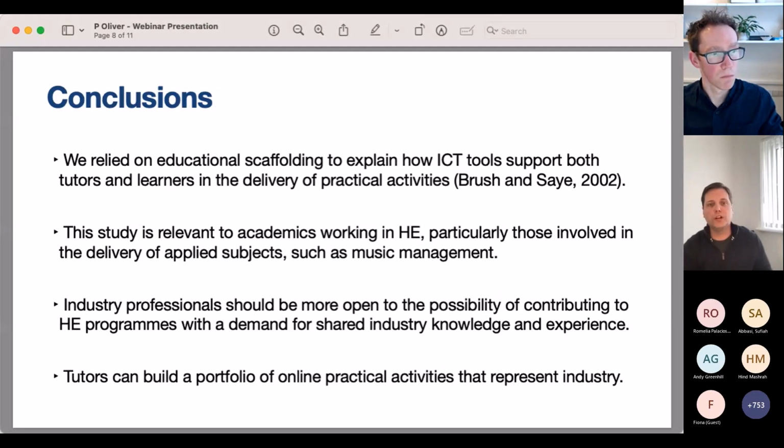So in conclusion, with regard to theoretical underpinning, we relied on educational scaffolding and specific aspects of experiential learning to explain how ICT tools support both tutors and learners in the delivery of practical activities. In terms of practical implications, this study is relevant to academics working in HE, particularly those involved in applied subjects such as music management. If provided with an appropriate online setup using a VLE, we feel students do not have to be in an industry setting to acquire valuable experience of work situations, which can effectively be replicated and in some cases enhanced.